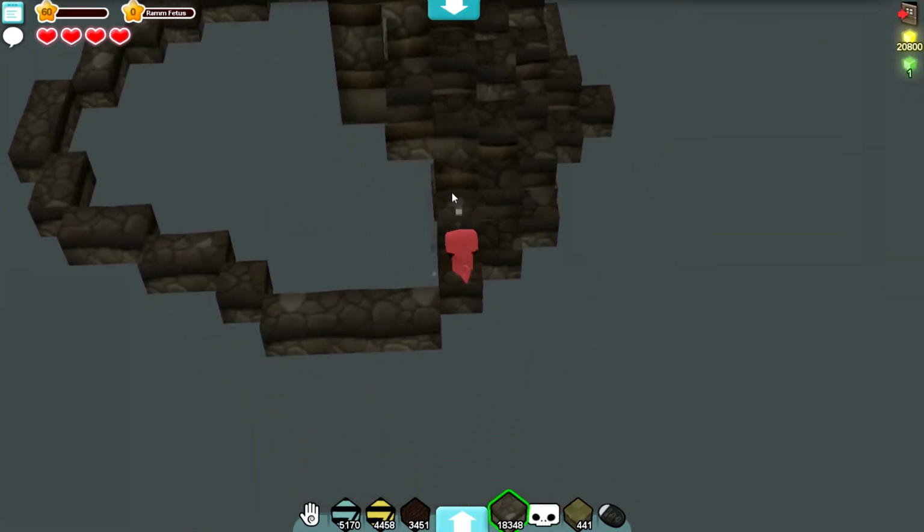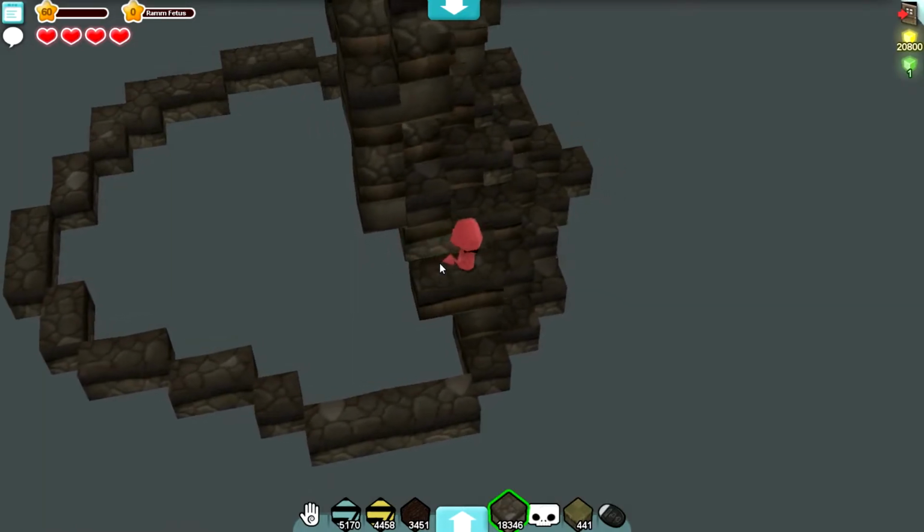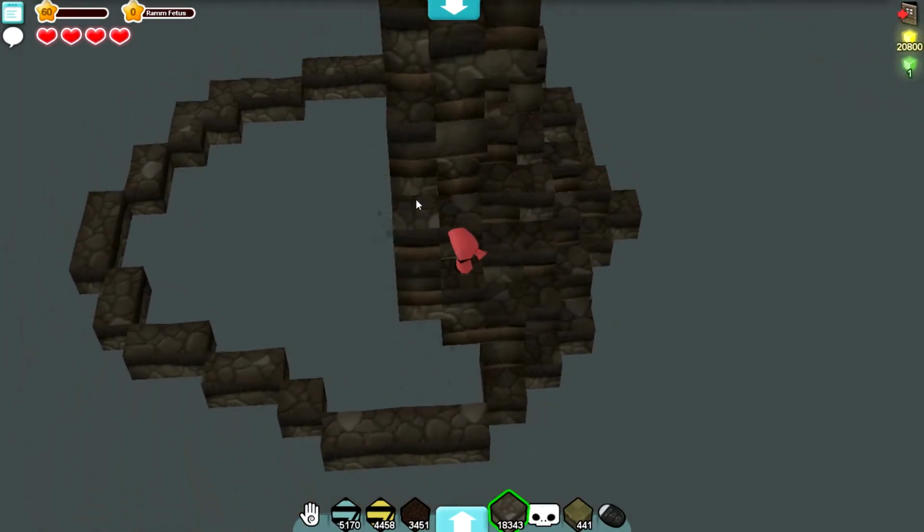Right, we're coming up to a corner now. Corners are a little different, because you've got to get the seams right for the corner.